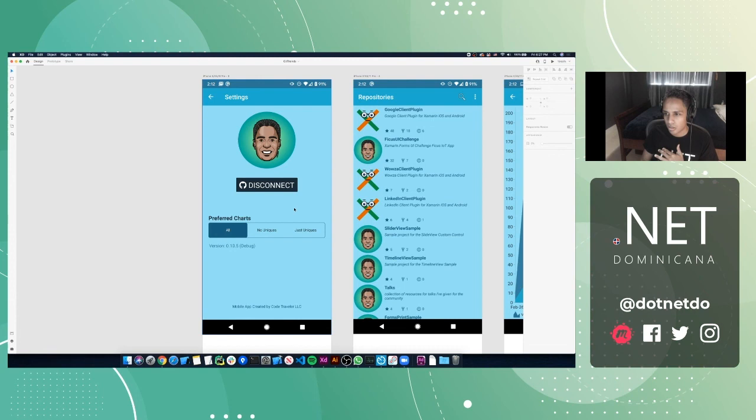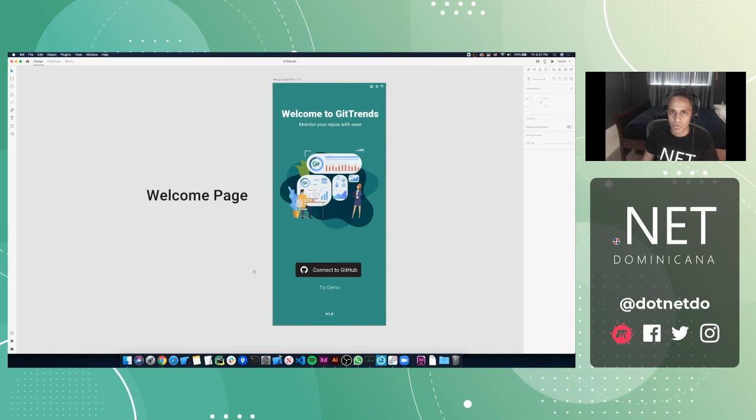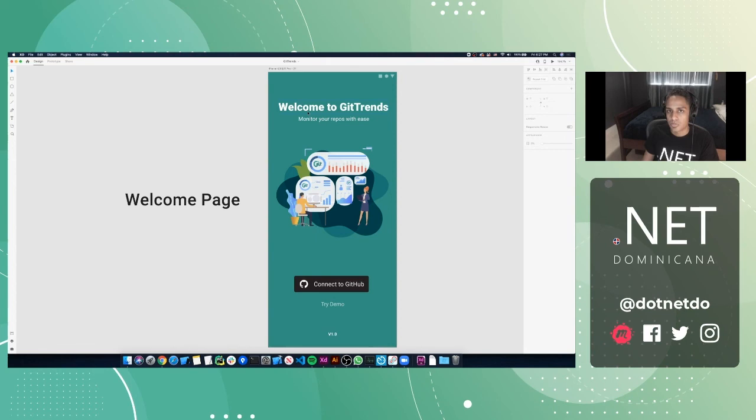like, how am I even inside the app if I haven't even logged in, like authenticated with my GitHub account? Like, why am I in the settings page, right? So that's why we decided to make a welcome page. And basically, this is our welcome page. We try to make it as friendly and simple as possible. So it's pretty simple. We just have the welcome to GitTrends title here.